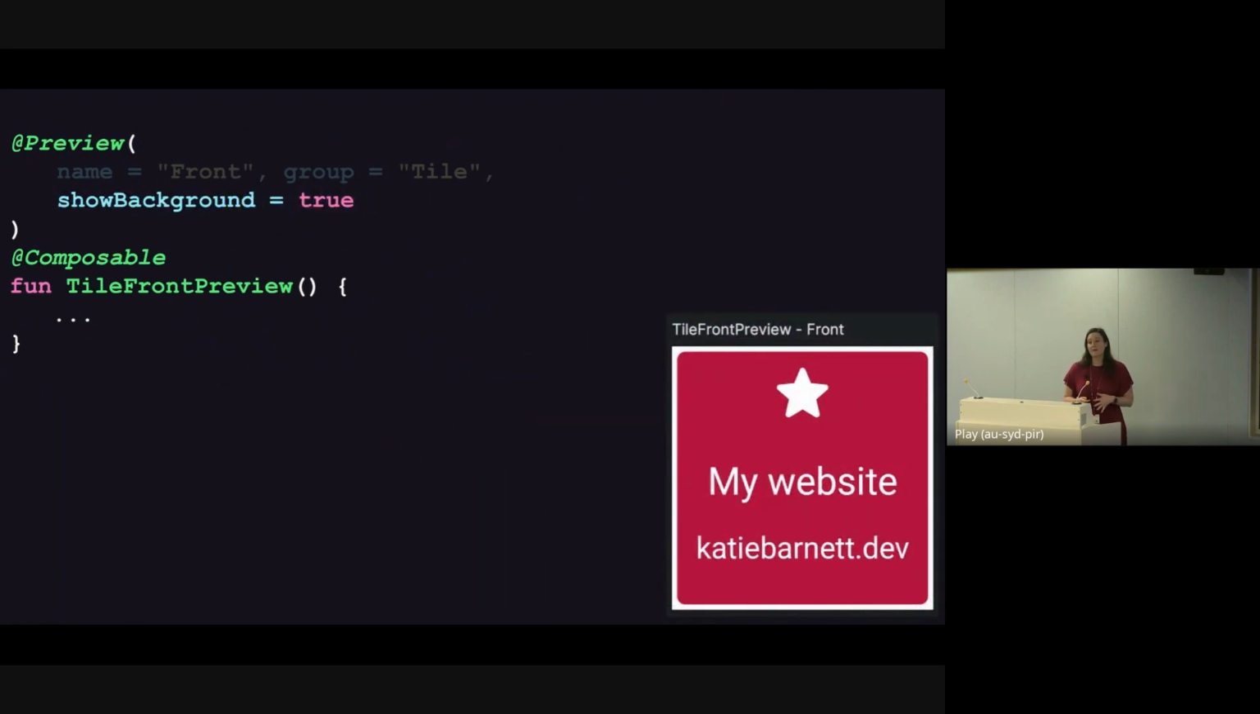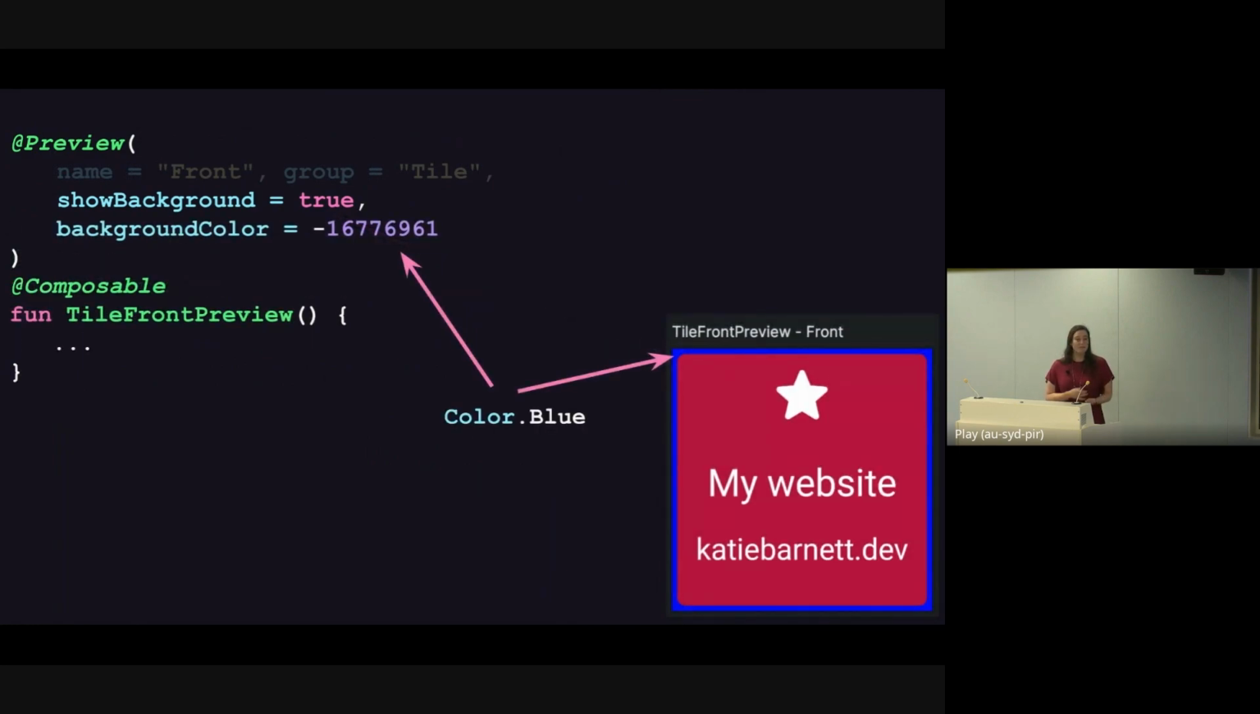I could also show a background. And this might be useful if you've got a composable that has rounded corners. I can see that a lot easier with this white background here. I can also set different colors and see how my composable looks against different things. For example, with the color blue set as the background, I can see that this choice of red is not great if it's going to be on a blue background.